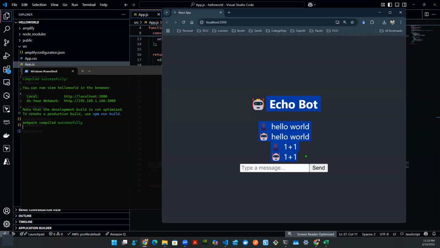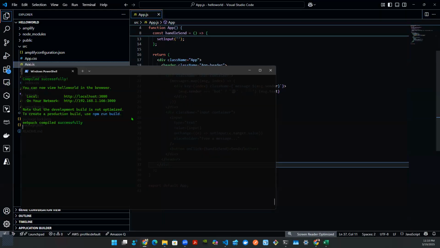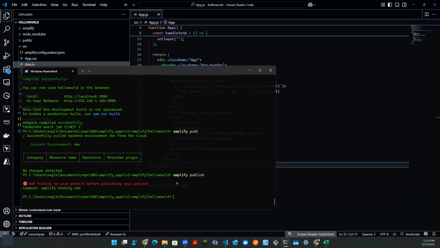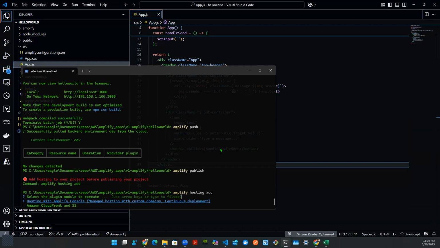So now let's say I'm happy with this. I want to push this app onto Amplify as one of the AWS apps with a live URL. So what I'm going to do is close this down, go to my terminal, and get out of this by terminating the job. And then I can say amplify push to push all the artifacts to the cloud. I think I forgot to add hosting. So I'm going to say amplify hosting add, which will connect the hosting for me.